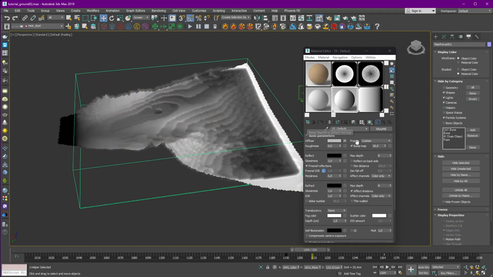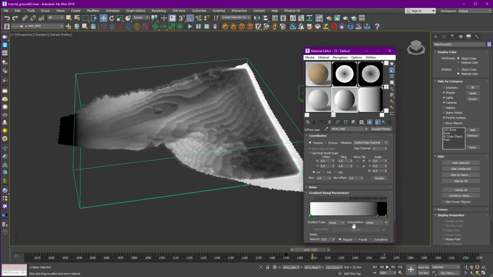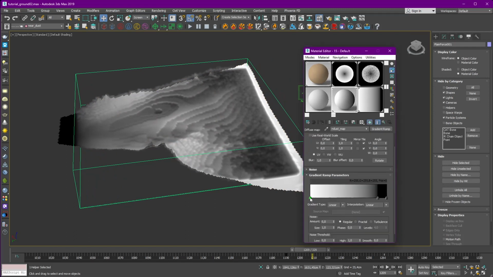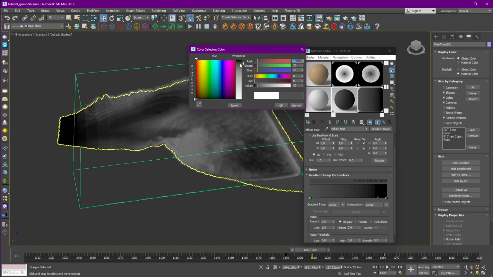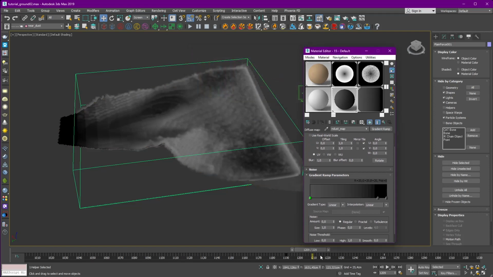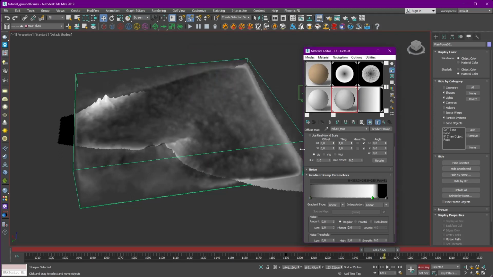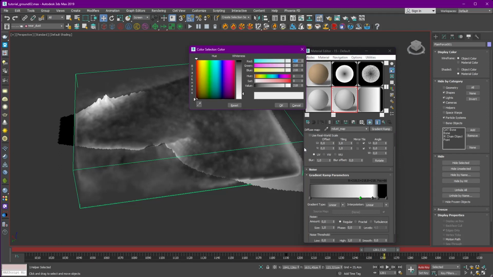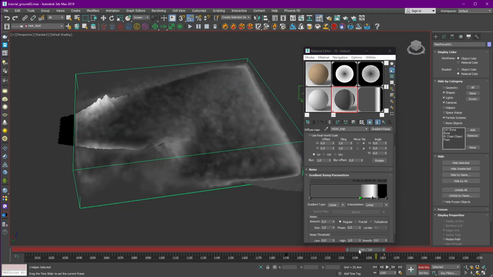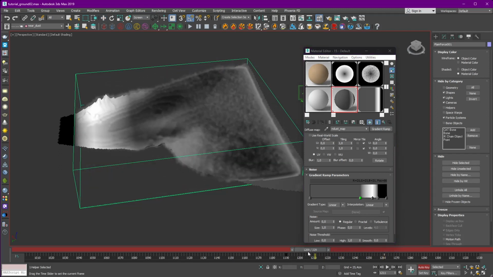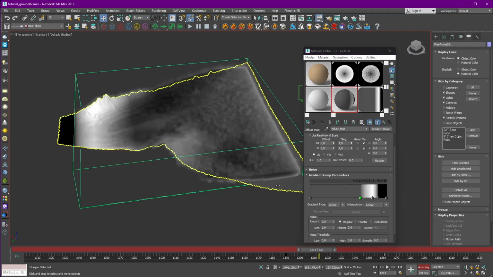So now let's change our gradient ramp a little bit. Let's make the first point gray, turn on auto key and add an additional point to the gradient ramp. Make it white, add one more point and make it dark gray. So our map will be kind of a white wave.